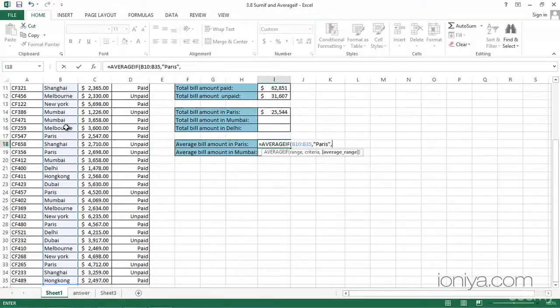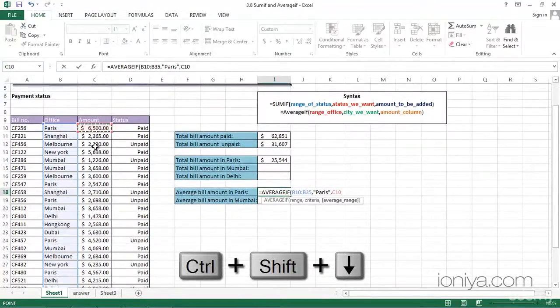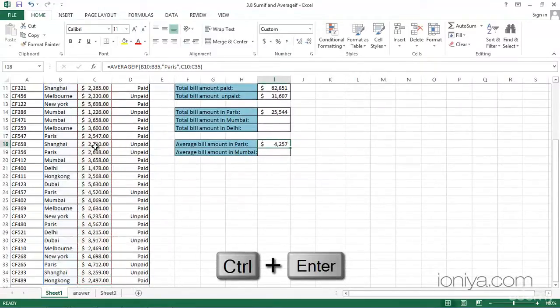Close inverted commas and then put a comma. The average range will be the amount column. Select the first cell of the column and press Ctrl, Shift and the down arrow key. Close parenthesis and press Ctrl and Enter. Here we have the average amount of the bills in Paris.